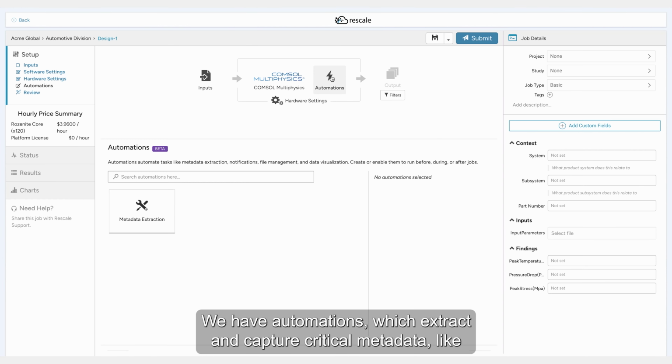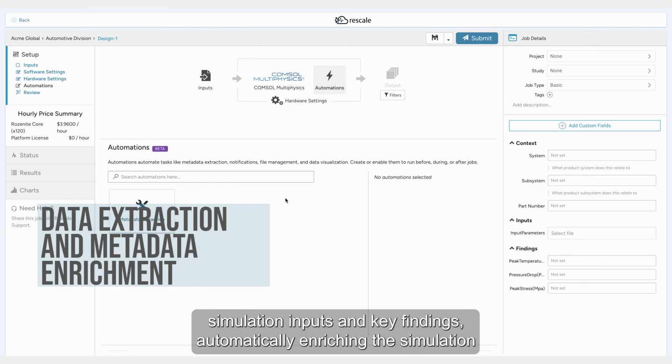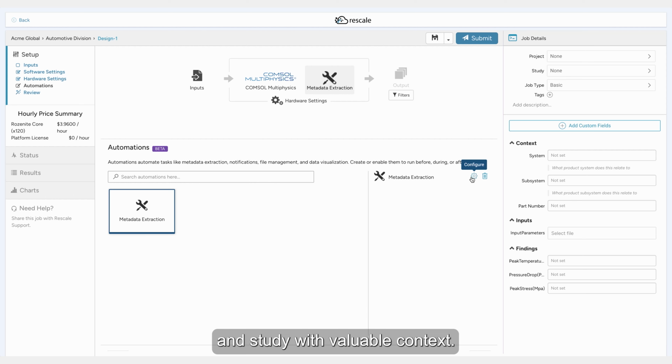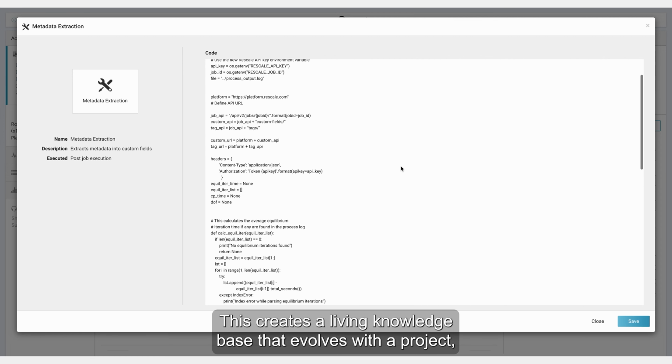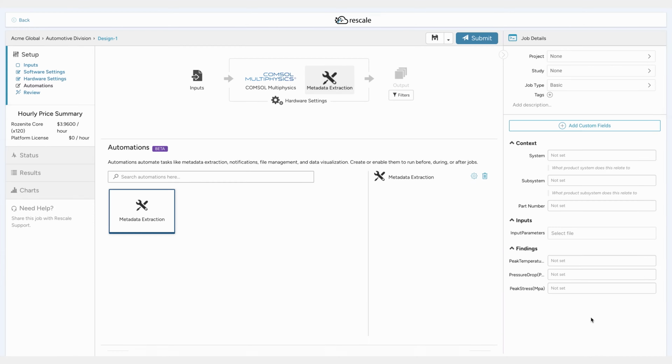We have automations which extract and capture critical metadata, like simulation inputs and key findings, automatically enriching the simulation and study with valuable context. This creates a living knowledge base that evolves with a project, forming a digital thread.